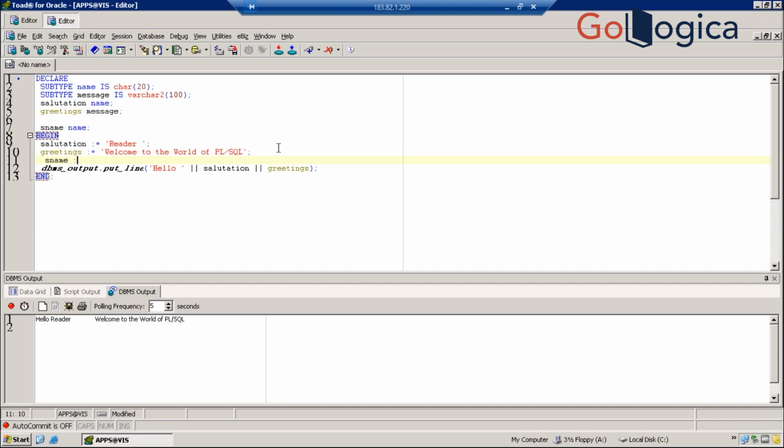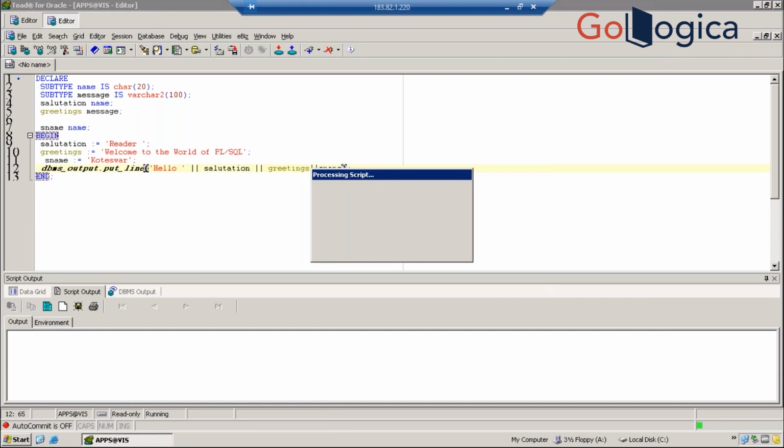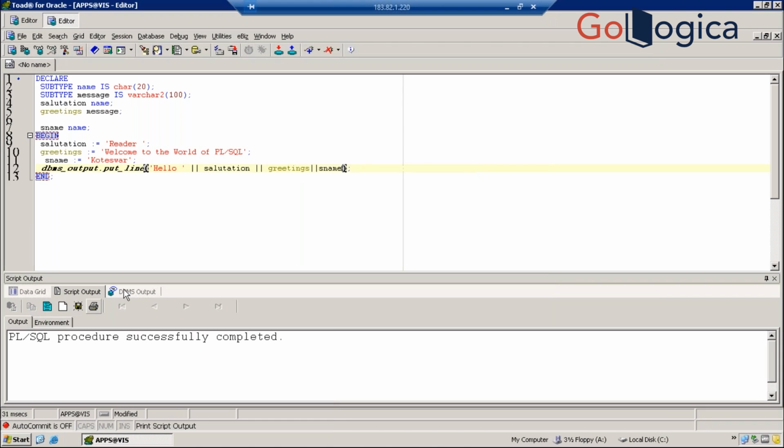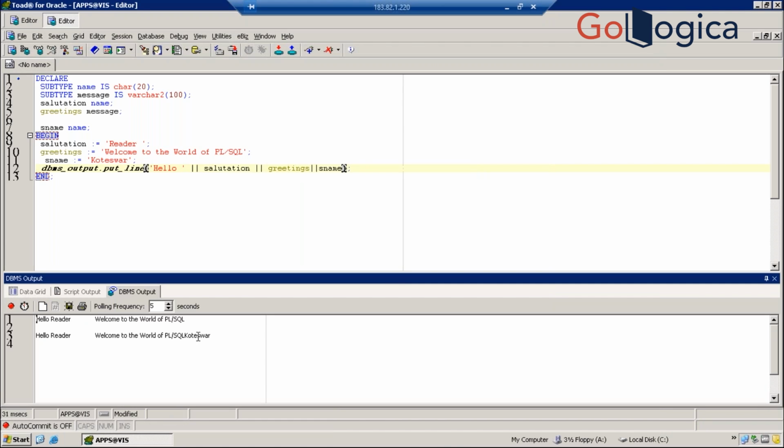Yes, name equal to... suppose I am going to do it this way. Is it possible? Yes, it's possible. That is the reason we created the subtype, right? Concatenation of S name. Yeah, you can do it. So you can see, hello radar Kodeshwar.